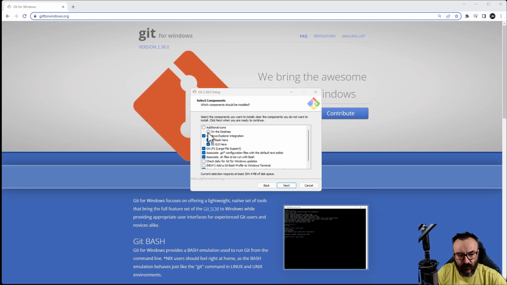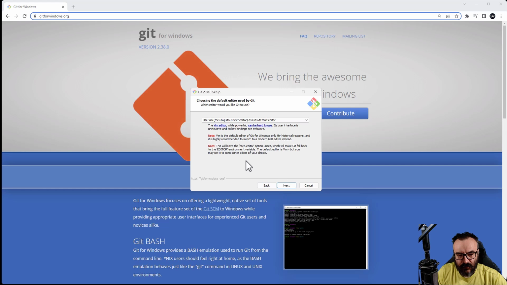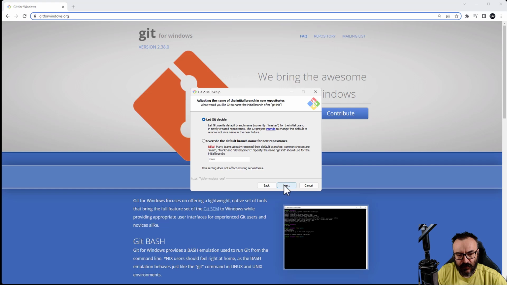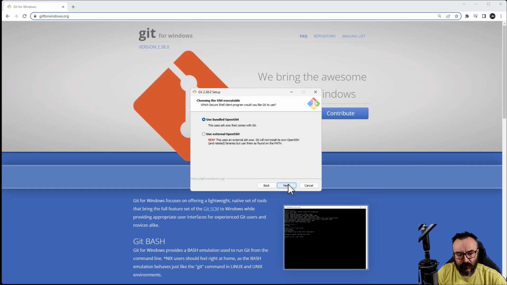And you notice right here we have an additional icon. I will add one and put it on the desktop so I can access it when I need it. I think the rest is about the same. Browser git. Okay, we have it. Use the VM. Let's get guide. Yep, we'll go with this one. Git from command line, recommended. We'll go with almost everything by default.